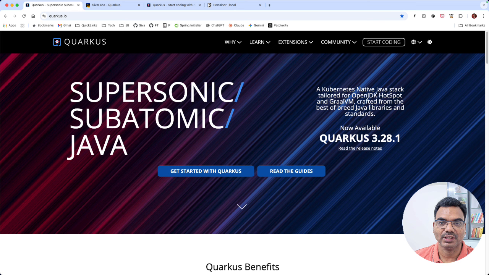If you are a Java developer, you probably have heard of the Quarkus framework. In the Java world, there are three popular frameworks for building enterprise scale applications: Spring Boot, Quarkus, and Micronaut. In recent times, I keep hearing Quarkus adoption is growing.